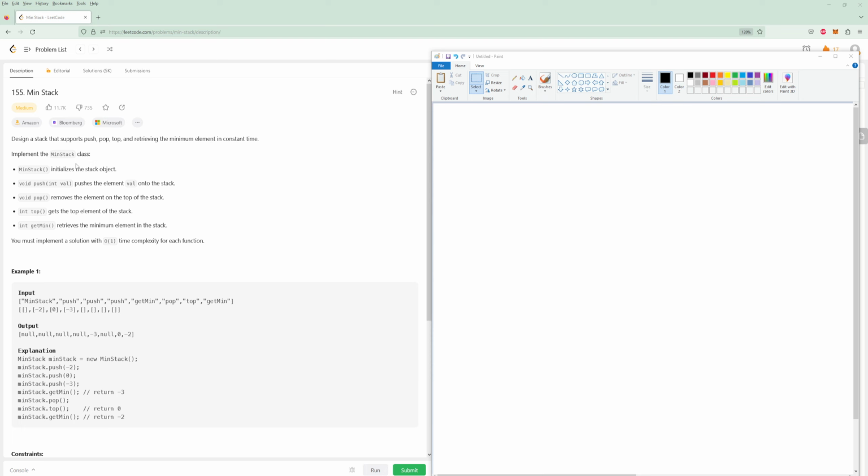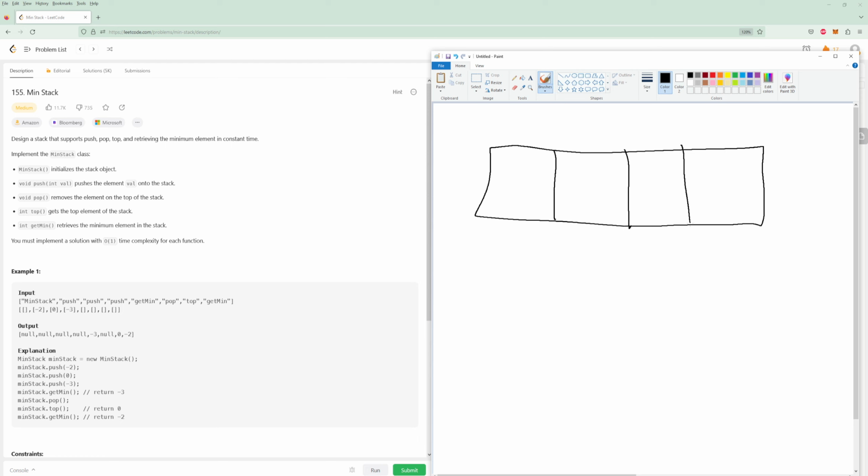If you know how a stack works, a stack is pretty much an array, right? And it has some elements. And the top is the last element in the stack, so it's this one over here. What pop does is it removes the last element in the stack, and then push adds an element. These operations in most languages are already in constant time. So push, pop, and top already give you an element in constant time.